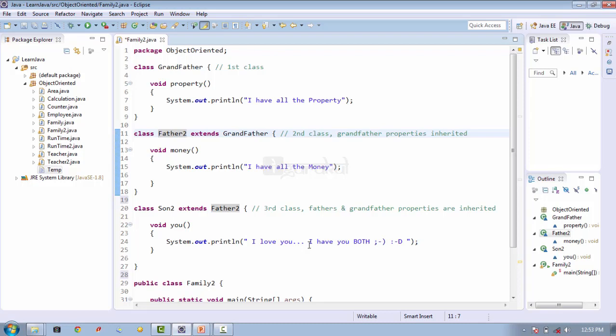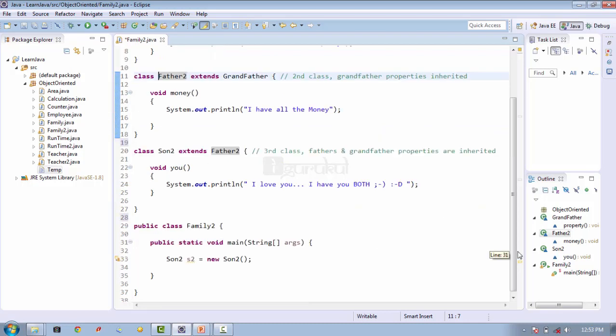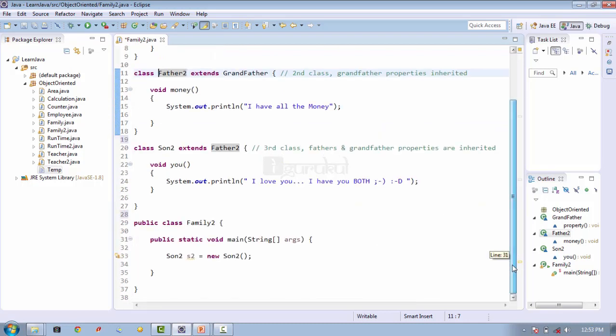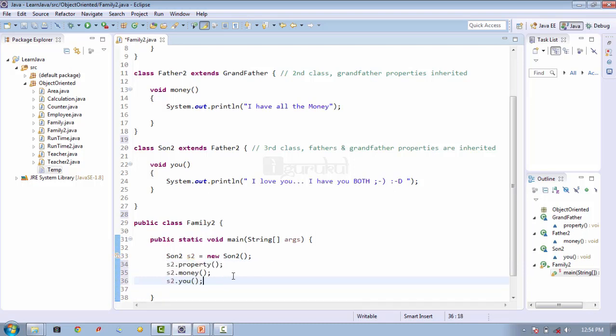That is, he will get the property from the grandfather and he will get the money from the father. So let's create our object first. See, we have created the object and the main method in the next class. I have told you about this, why we have created a new class in our previous tutorial. So let's call the function of all the 3 classes first. It will work same as that of the single inheritance. See, we have called all the 3 functions from all the 3 classes using the object of the son class.